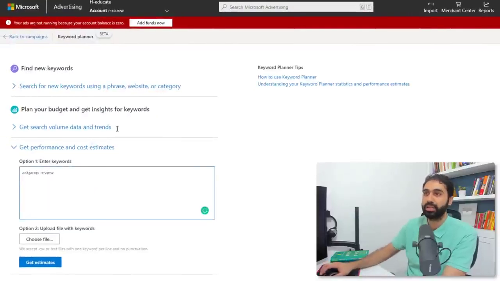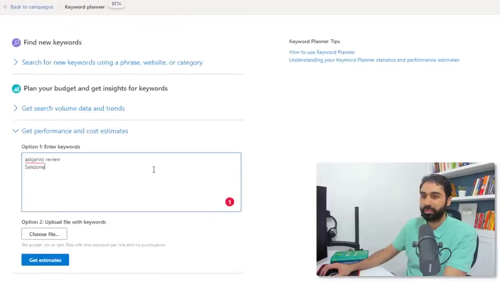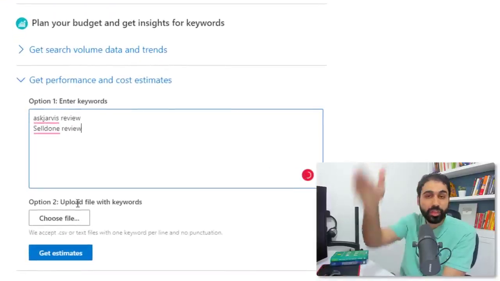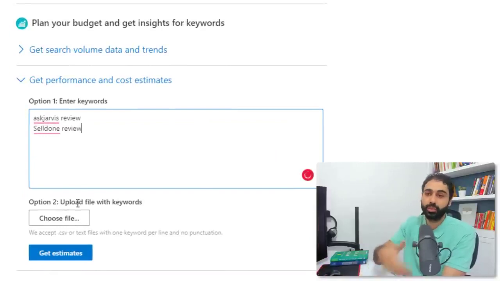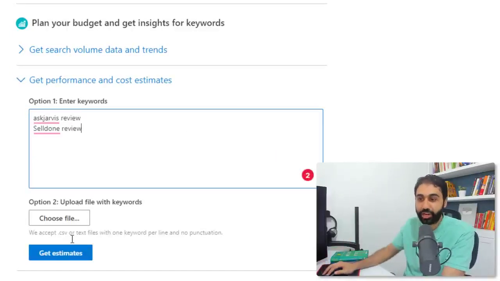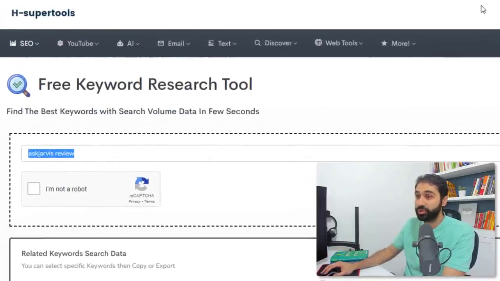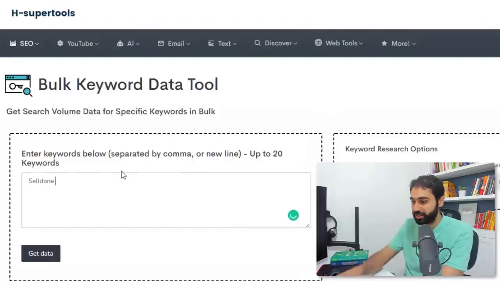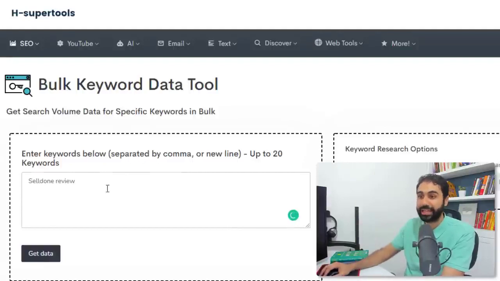Let's say another product is this one, Sell Done. You paste it here with the word review and you get estimates. Add all the products, 50 products, 60 products, whatever products you got, add them here and click on get estimates. In the free keyword tool, you can also do this with the bulk keyword tool. You can just write here review, add all the keywords and get data.